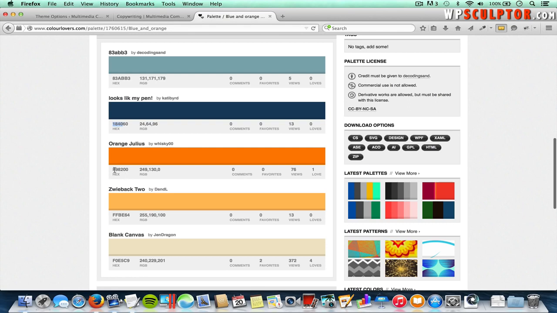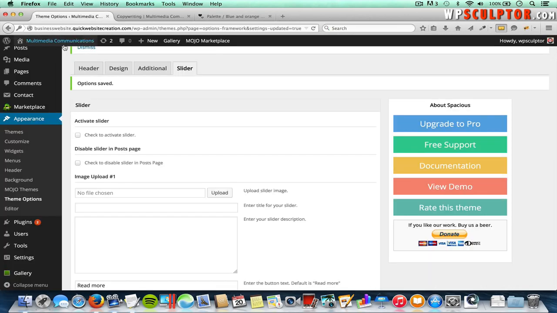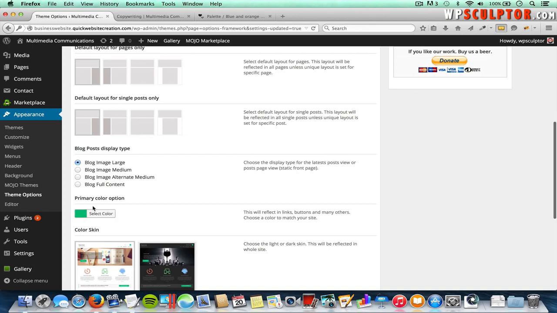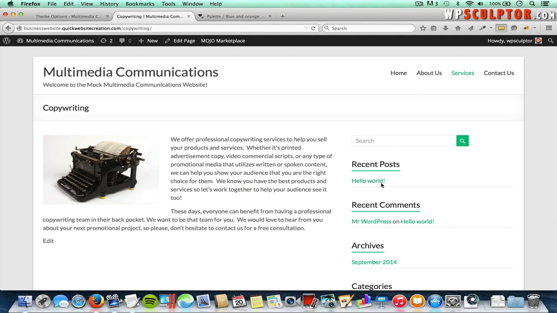So I'm going to copy this hex code and make sure you get all 6 digits. And then to apply that color to our site, we can go back to the back end. And of course, under Appearance, Theme Options, we're going to click on Design here to open up that tab, and we'll scroll down. And you can see that by default, the primary color option is this green. And if we view the front end of our site, that green is showing up here periodically throughout the site.